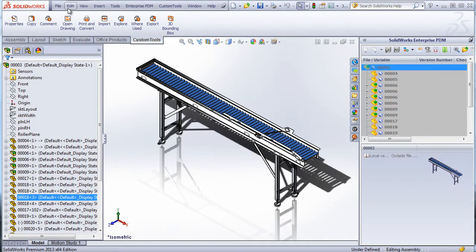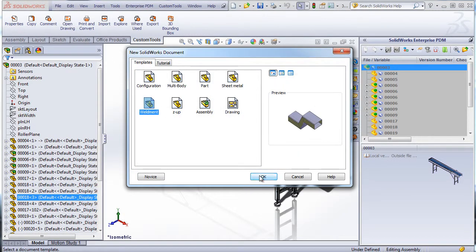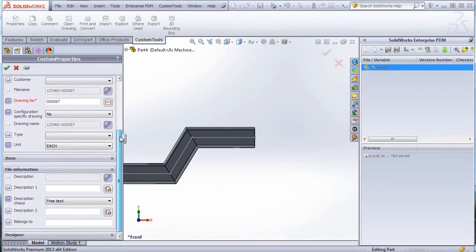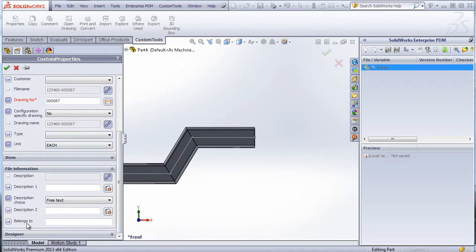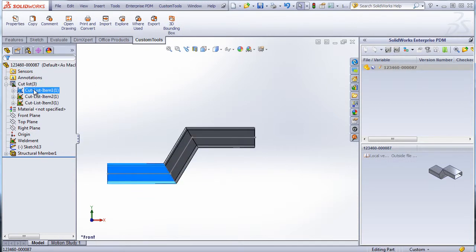Let's have a look now at some of the Weldment tools available inside Custom Tools. I will use this default part as a Weldment. I can open the properties, and here we can see that the "belongs to" property is not filled. I save the document, so the name was automatically generated. And now I can update the cut list item.